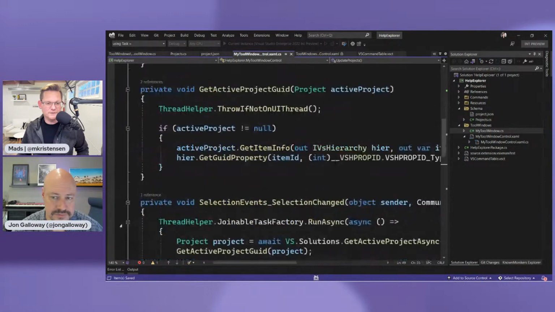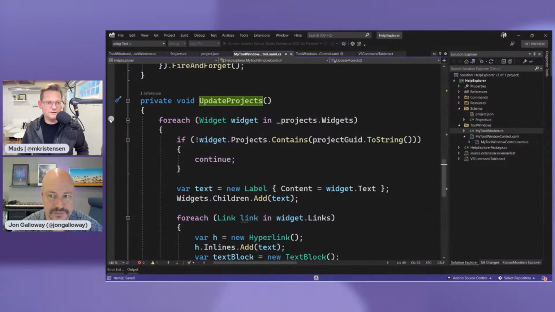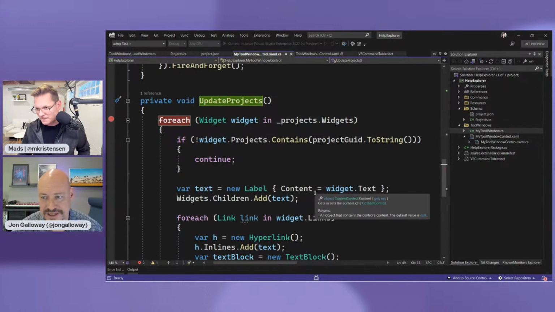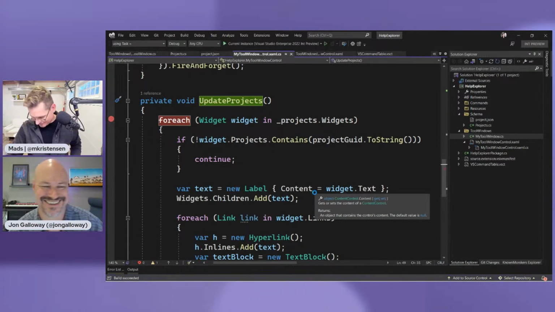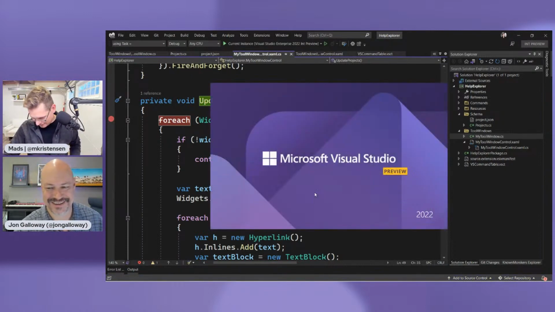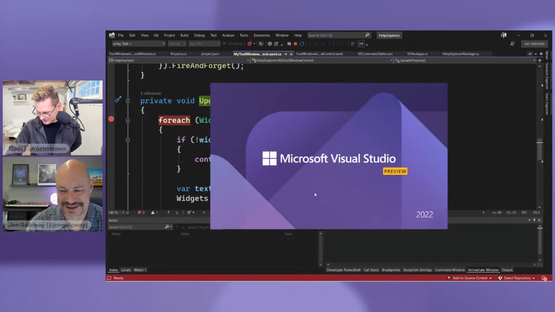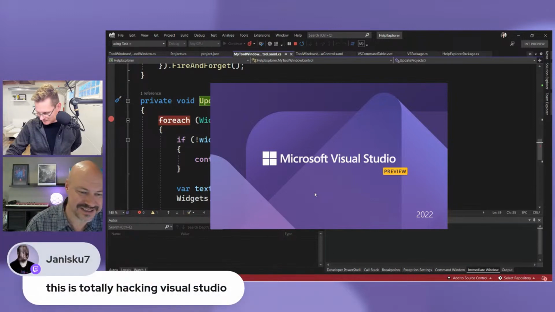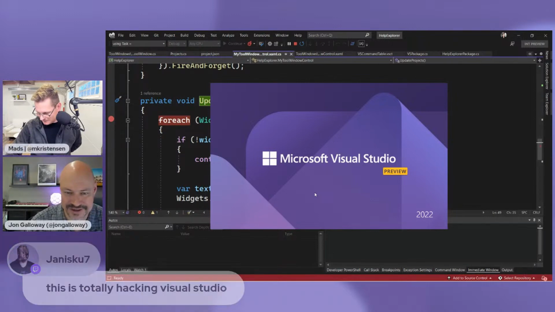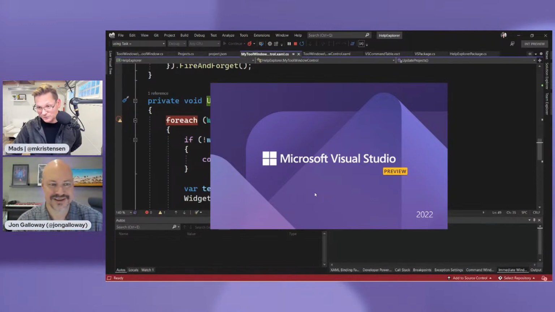Where? Here. My IDE for today is the comments in StreamYard. There are so many comments today. Wow. I know, there's a lot. Jennersku is saying this is totally hacking Visual Studio. So we're living up to this. The show is living up to its new name, huh?